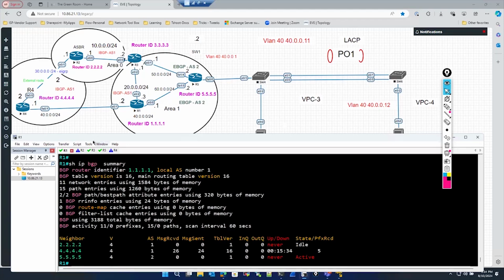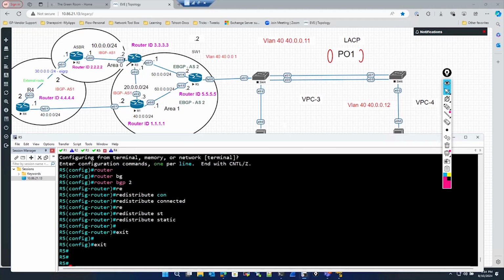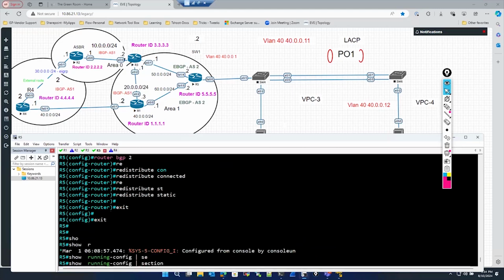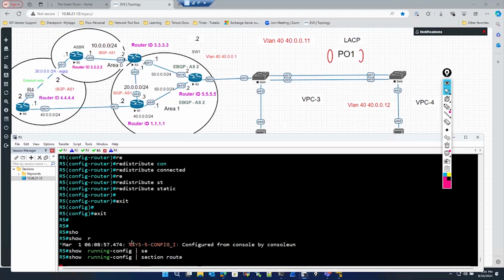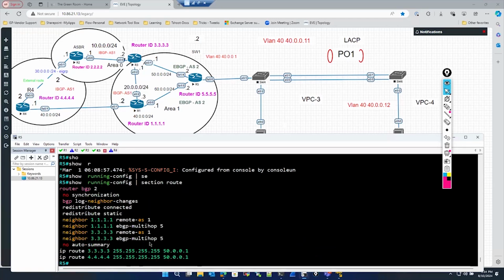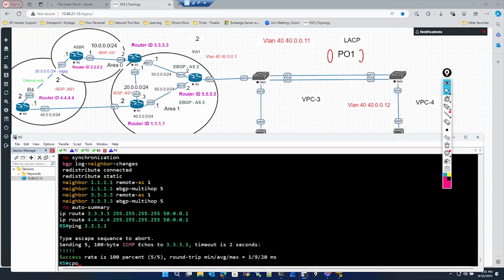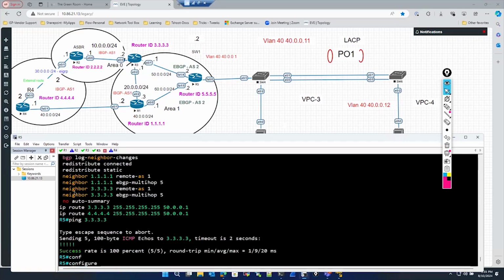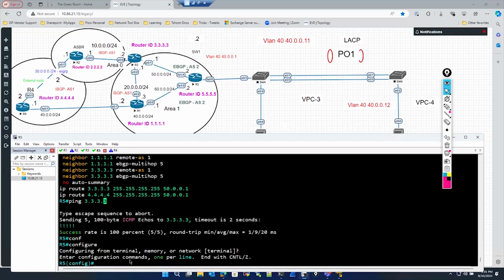If I go back to R5, show run section route. I have a route for router 4, router 3, but for this one I have a route over 50.0.0.1. Can I ping from R5 to R3? I can ping, but I didn't do a source loopback on R5. If you look at this config, I haven't made a neighborship with the loopback.